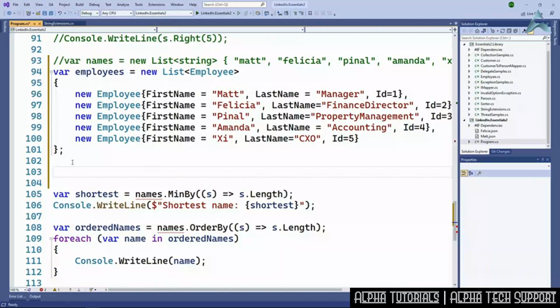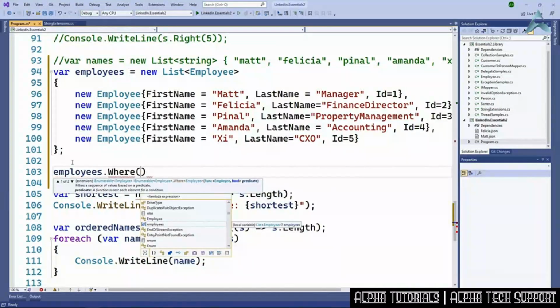With the extension methods that we looked at for collections, we can do a number of different things. For example, we could take a look at our employees, and I could say I want to do employees, and I can add a Where statement on there, and now we're going to have an expression. So we've got an extension method with the Where method, and we have an expression.